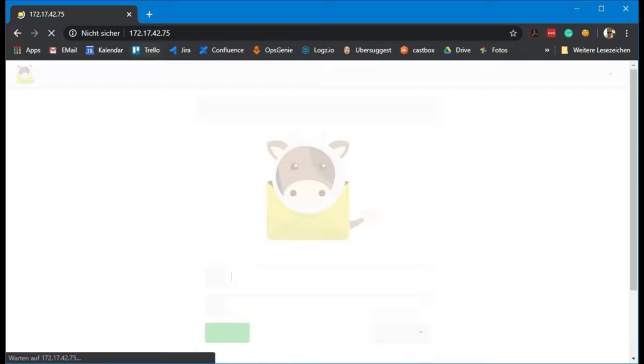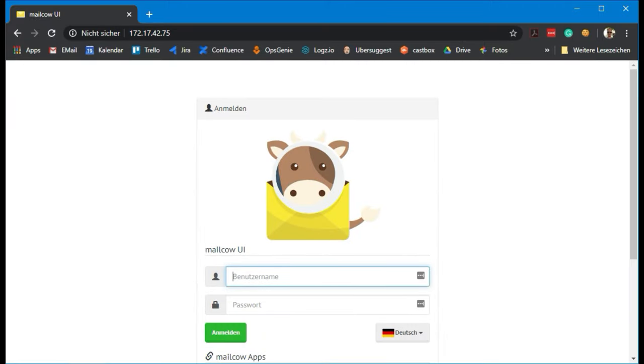So I just will use the HTTP version of the web admin. Please don't do this in production mode, because it will send all data completely unencrypted. In a test lab like this, that's totally fine, so I just continue. So the default admin and password you can check in the official documentation, link in the description below.